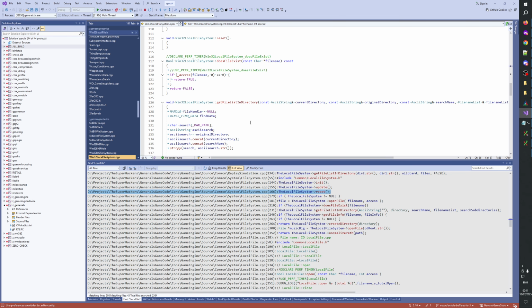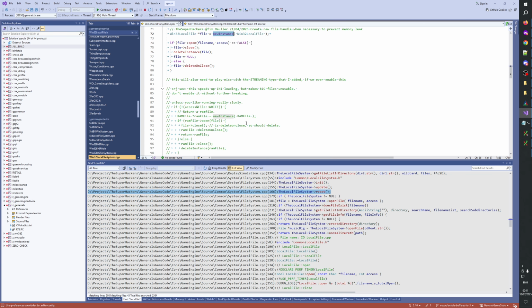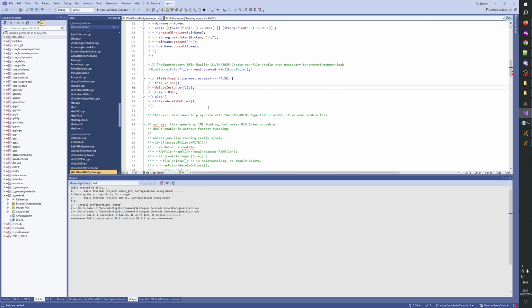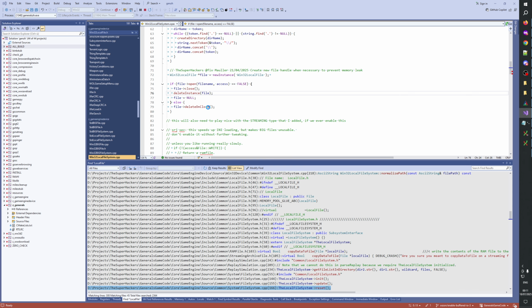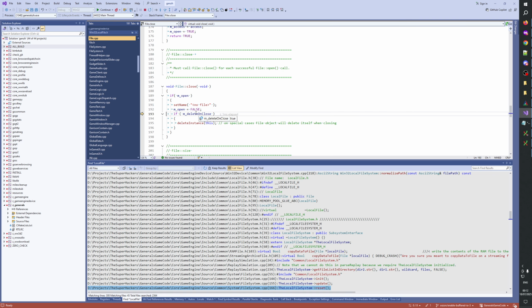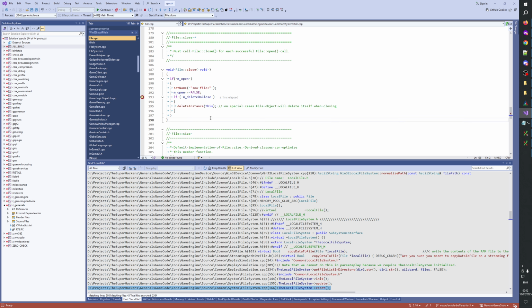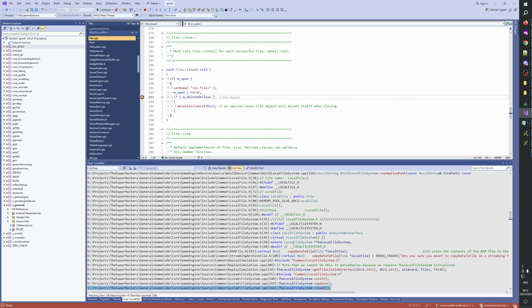Let's see. I hope that there are no implications. I guess we'll figure out if we run the game and it crashes, then yeah, we'll figure it out. I have an idea. How about we set a breakpoint here with condition delete on close is false. Yeah, that's a good idea. Let's see if that is ever hit. Oh, it is hit. Aha.